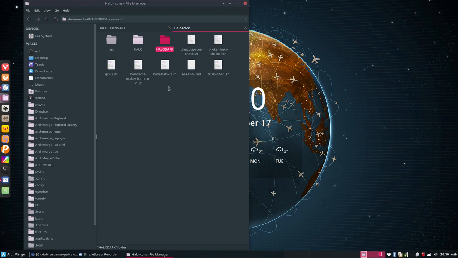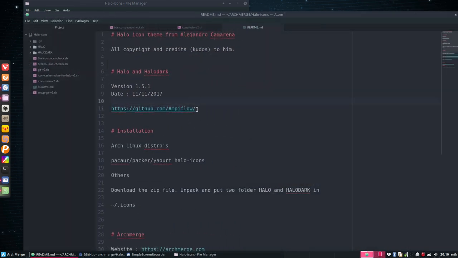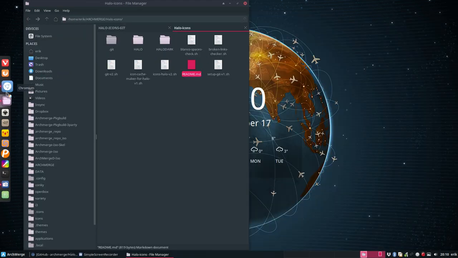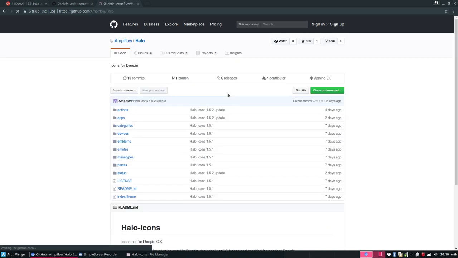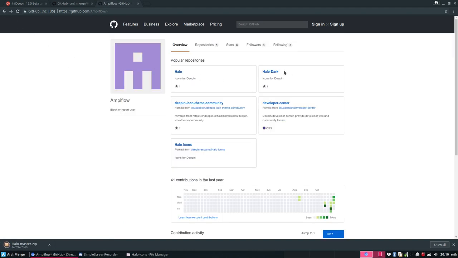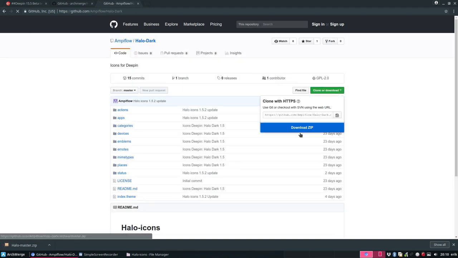Now I have to check what is new from his website compared to what I have. Okay. So readme.md tells me, because it's been a while, that this is the URL, and this is the one here. So that's the URL for the original files from Alejandro. So I go to a third website and that's the source. This is the source and that's the one I need. So download zip, and that's the one I need, and download zip.